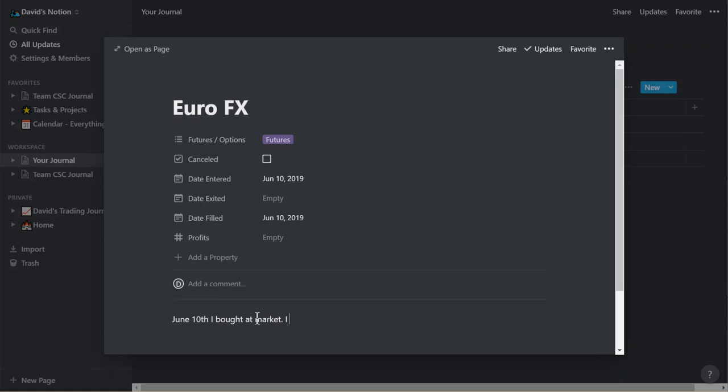I bought at market. I placed this trade with a limit order. I said I was going to copy and paste, but I'm putting a little bit more detail in it. My limit order was just above the 61.8% level. Was just below it.